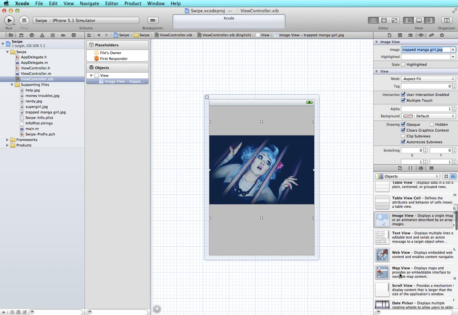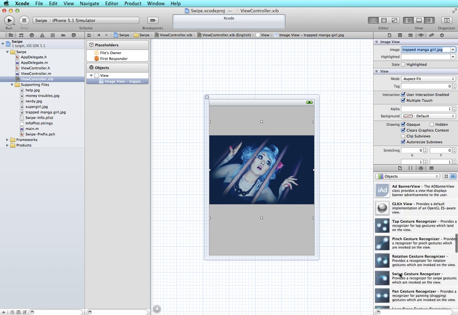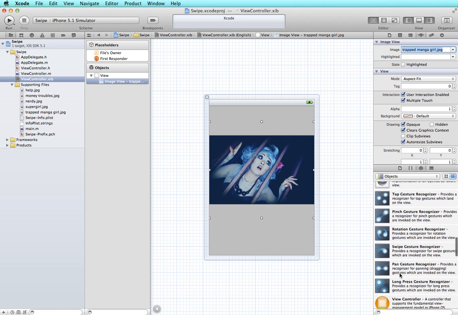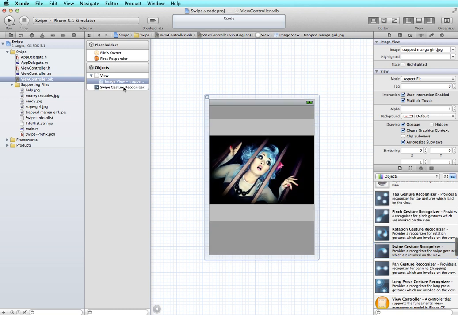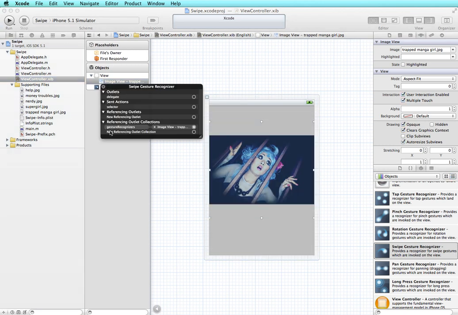And now I'm going to add the swipe gesture. So I'm going to scroll down in this list and find the swipe gesture, and I'm going to click and drag it onto my image view. And the swipe gesture is added to the objects, and I'm just going to right click on it, and we can see that it is connected to the image view.